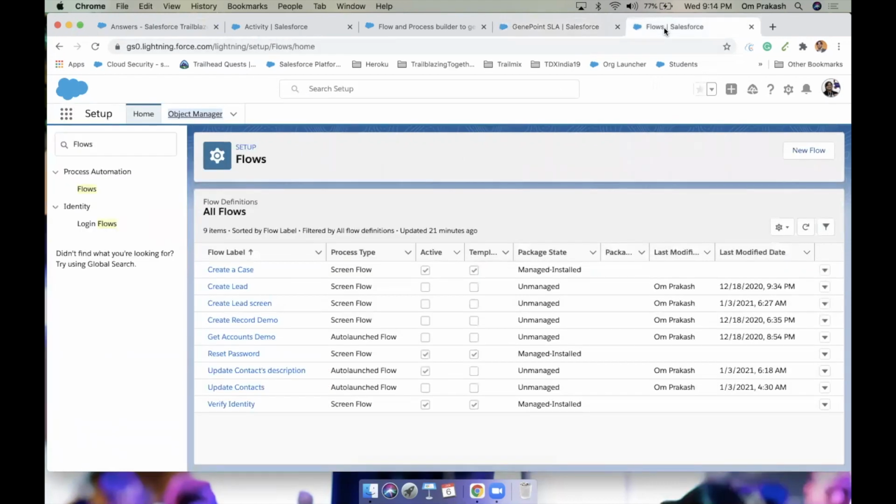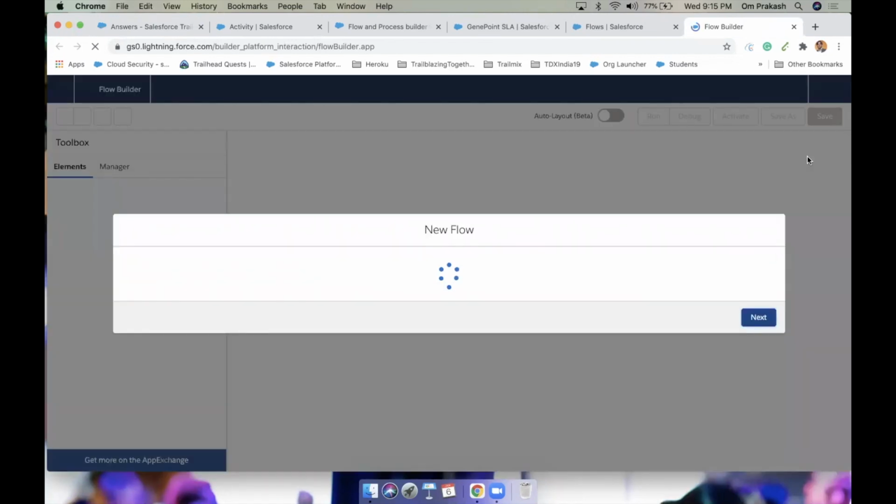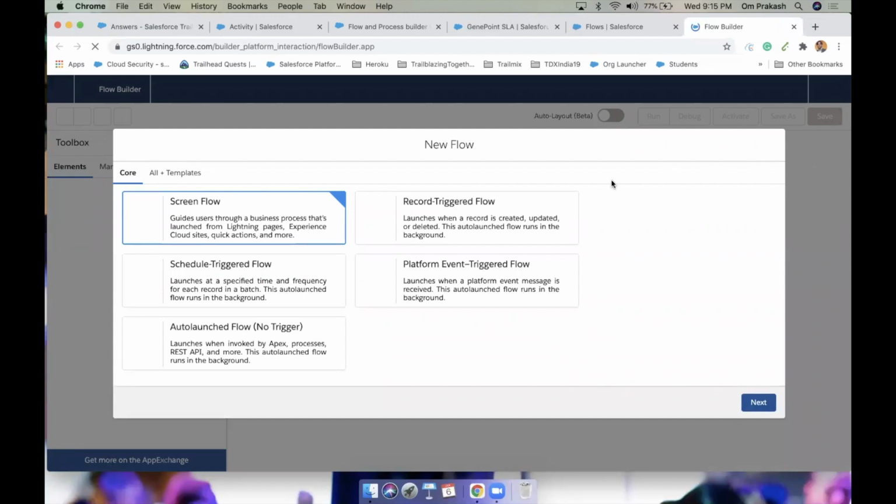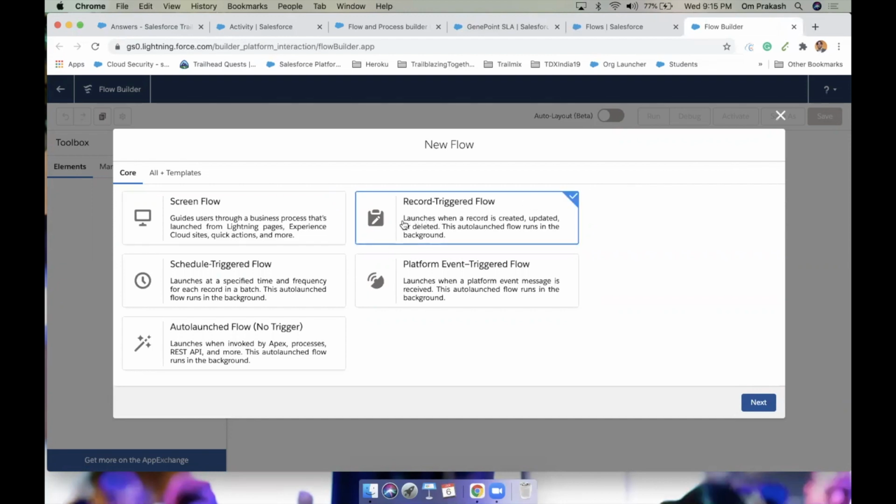We are going to create one flow. If you are a flow beginner, no worry, it's for you as well. Setup, Flows, New Flow. Now we need to choose which type of flow we need. Our requirement is a flow that runs when a record is created, meaning when a task is created. So, record-triggered flow: launch when a record is created, updated or deleted. We will choose this option.